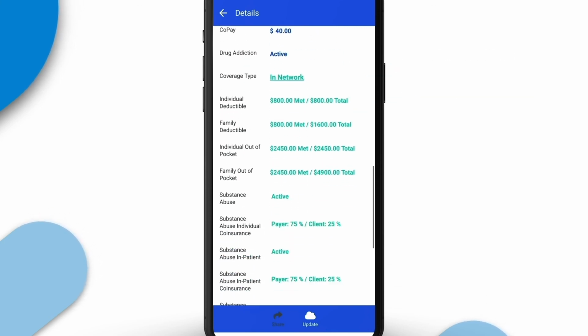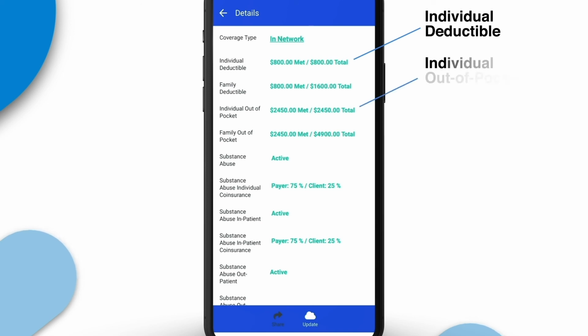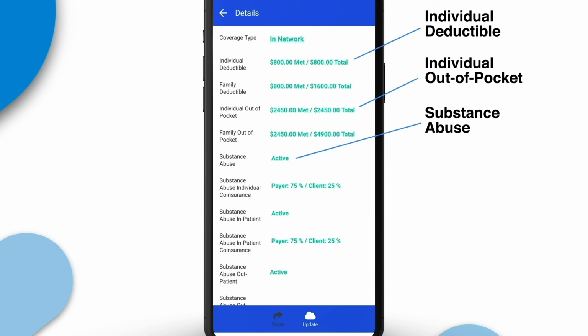Then scroll down to the client's in-network benefits. Here you'll see what the client's in-network deductible is and how much has been met. Then their in-network out-of-pocket expense and if they have substance abuse and alcoholism coverages.